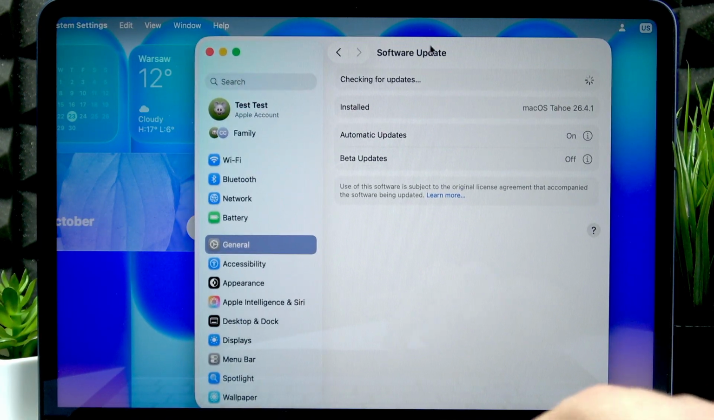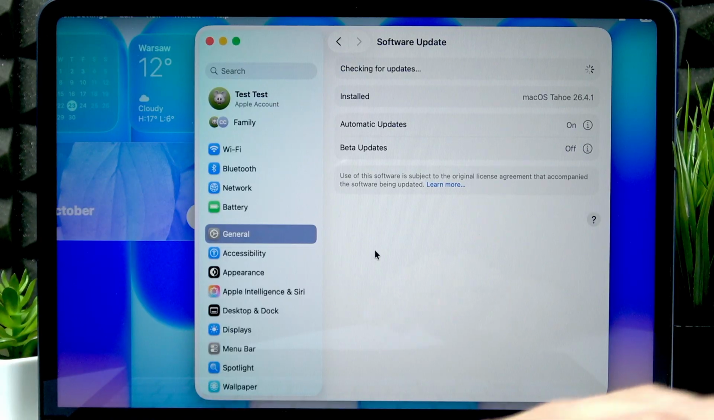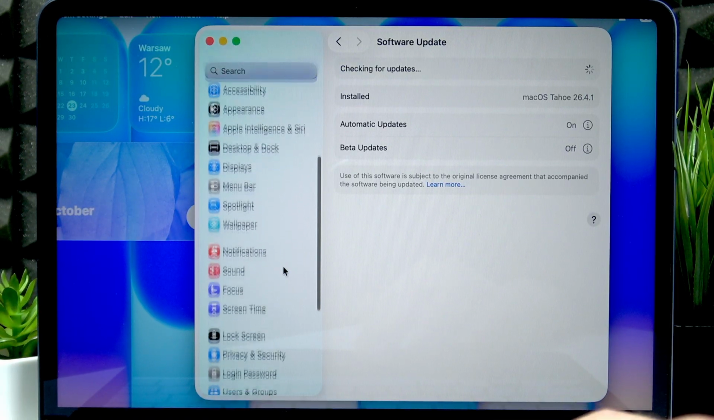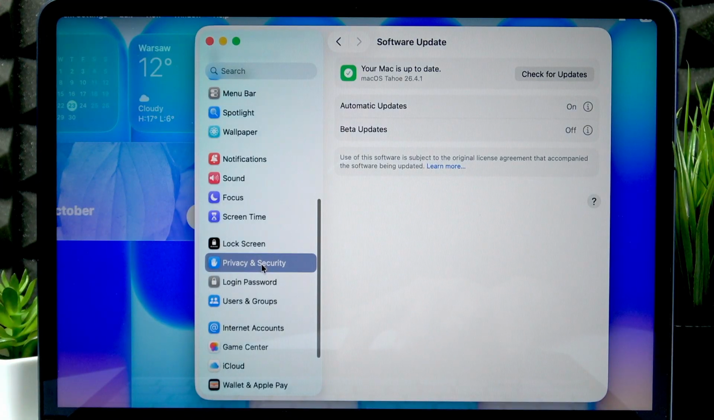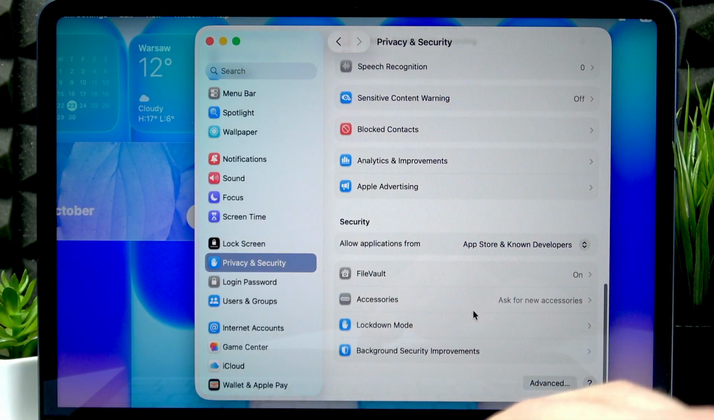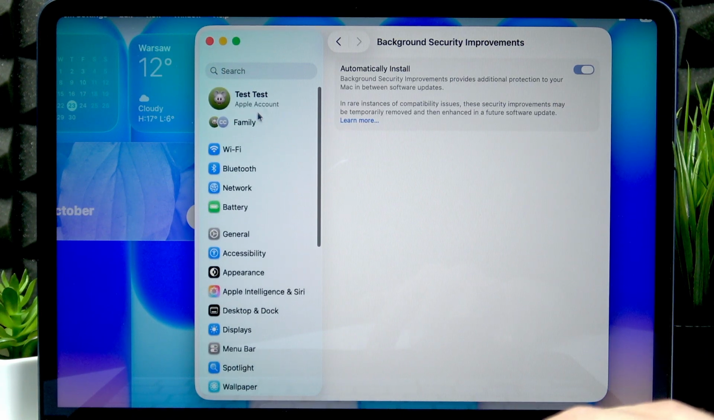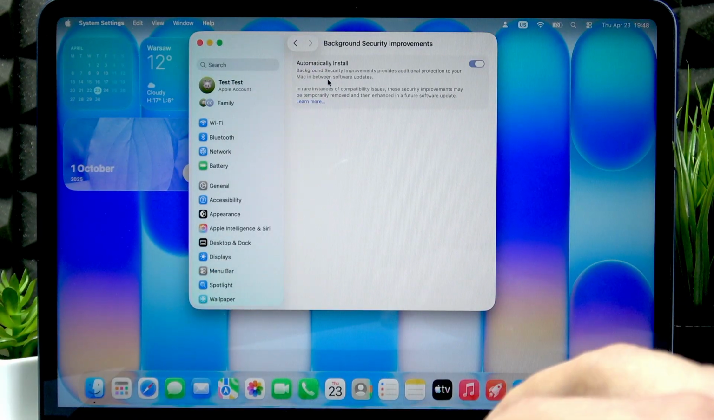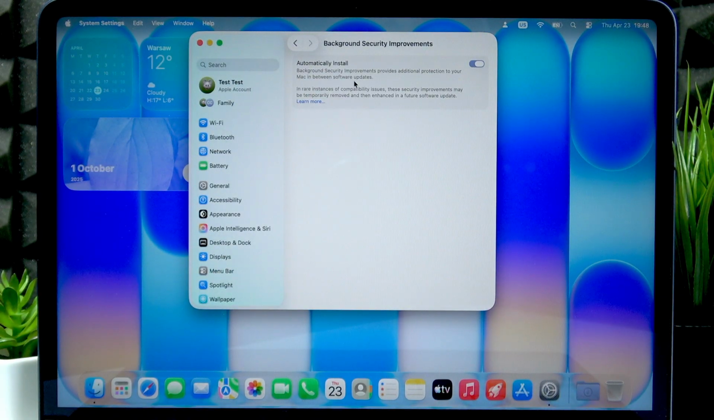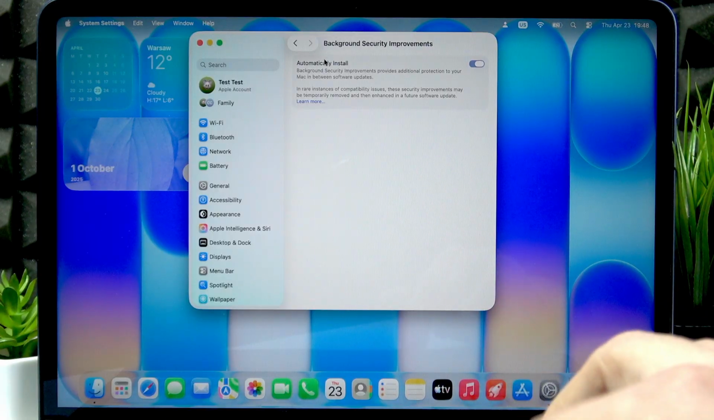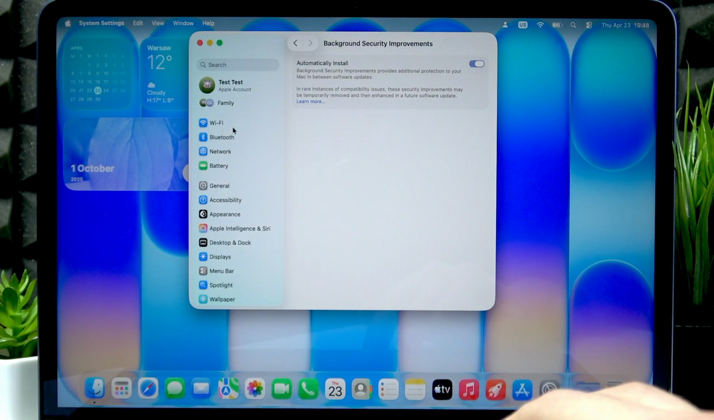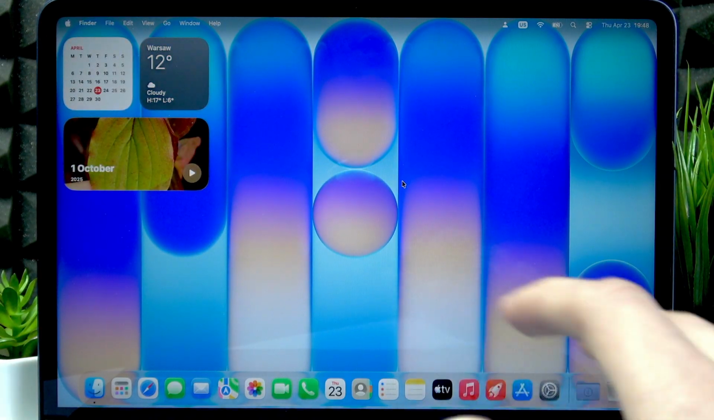Besides, to make sure that your security is also updated, go to the Privacy and Security menu on the sidebar, scroll down to Background Security Improvements, and make sure to enable this feature, as it will protect your MacBook from potential malware and bugs, even if no major update is released for MacBooks.